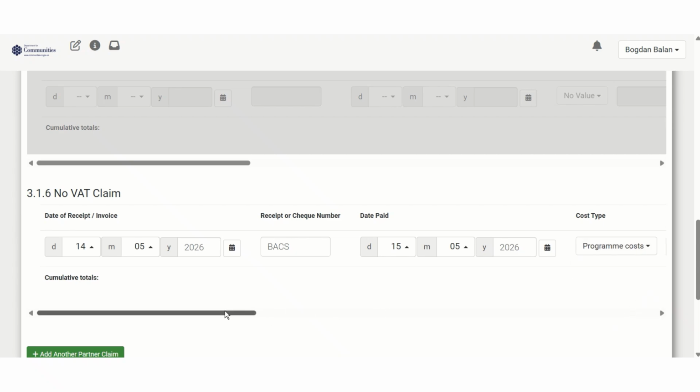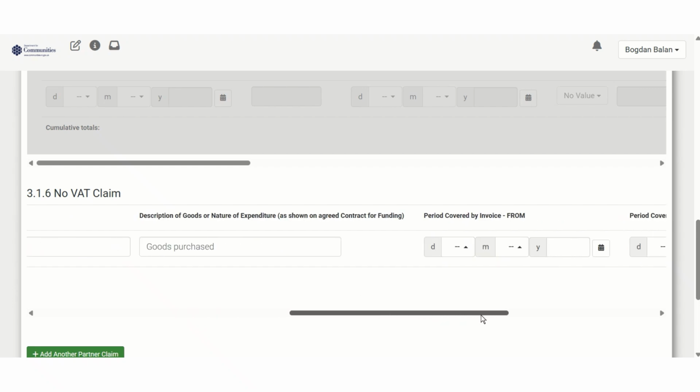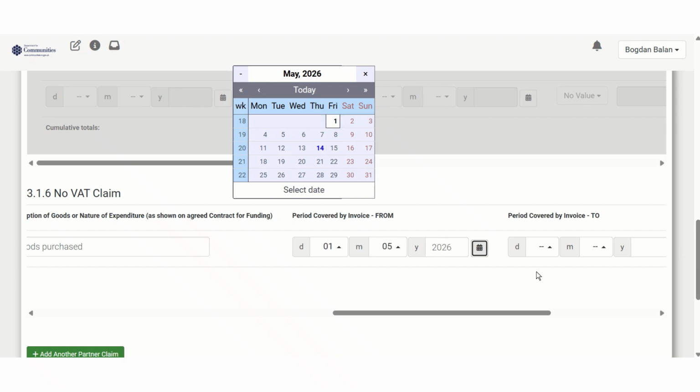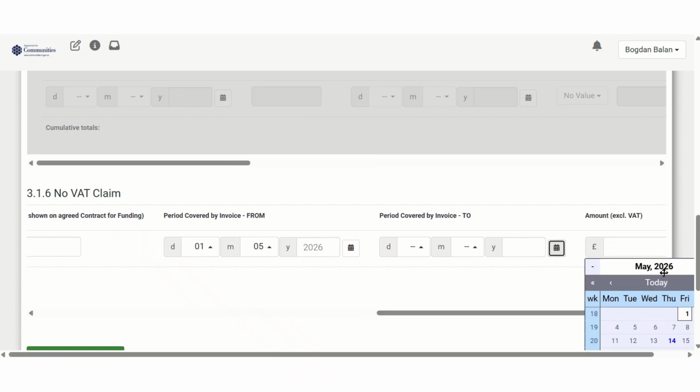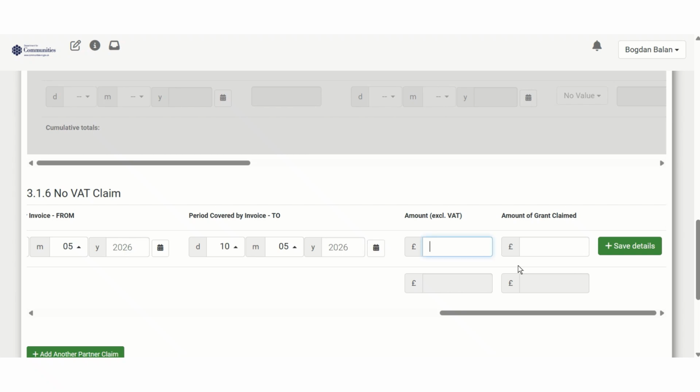Loss type, select the type from the drop-down provided, enter the supplier details, period covered by the invoice, amount excluding VAT in this case, and amount of grant claimed.